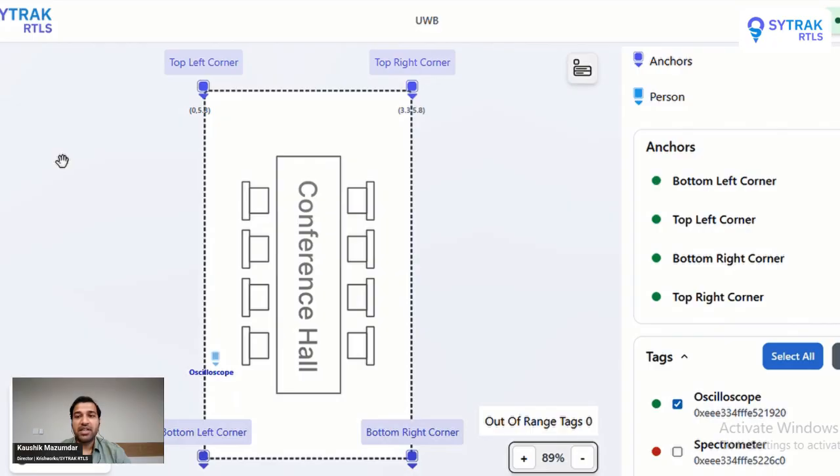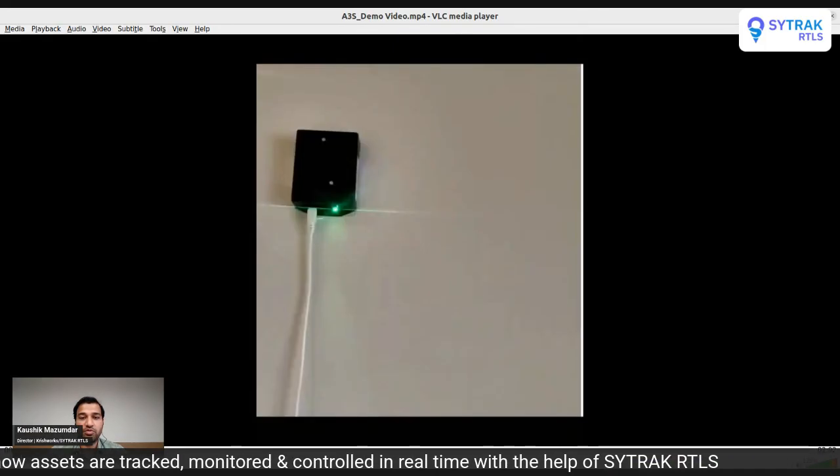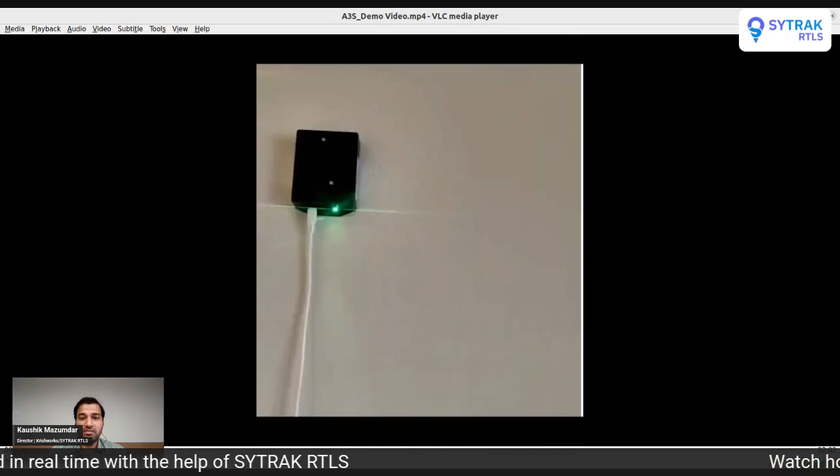We are sitting inside a conference room layout wherein the four anchors are mounted at above head heights and given friendly names like top right corner, bottom right corner, and the like. And for the demo, we will monitor only a single oscilloscope asset via the A3S node. Let's see the assets anchors in action. So we have the four anchors inside this conference room at above head heights. These are powered devices.